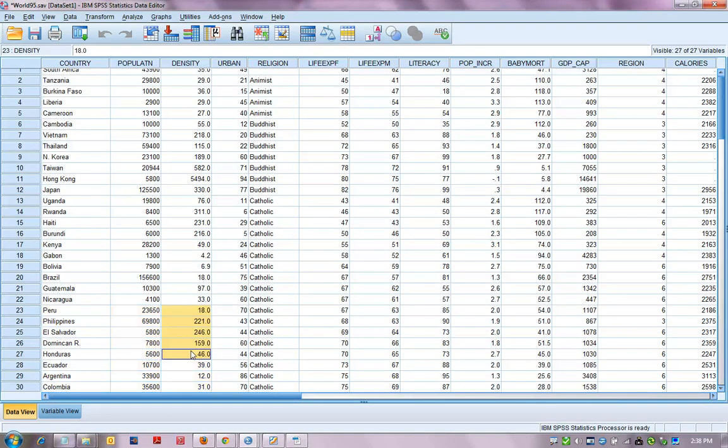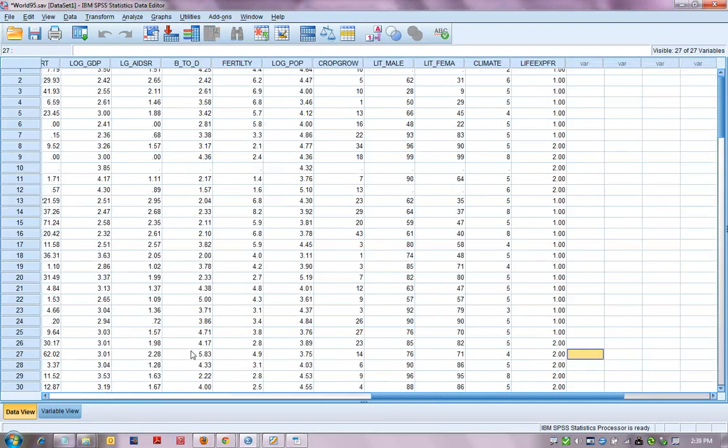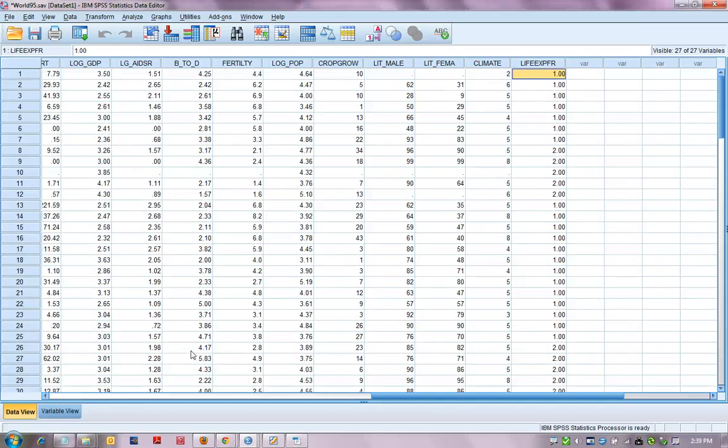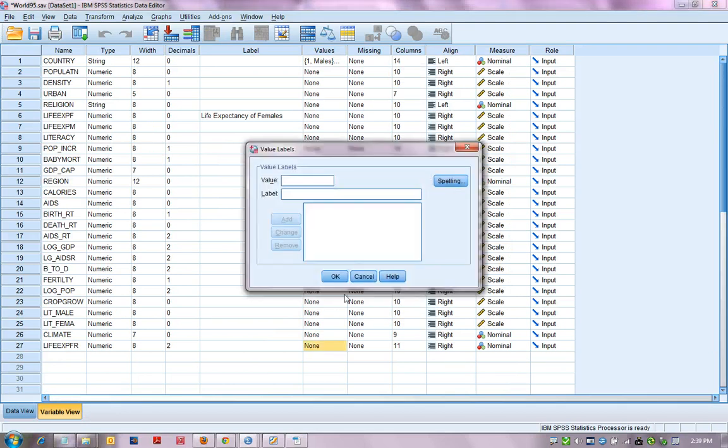we should see at the end of the data file a new variable called life expectancy FR for recode. We can then go to the variable view and add variable labels. So one was low life expectancy, two high life expectancy.